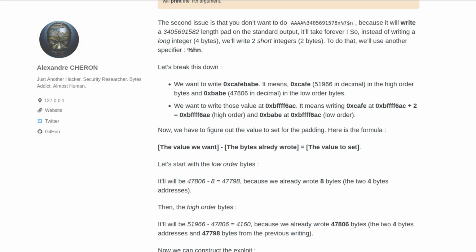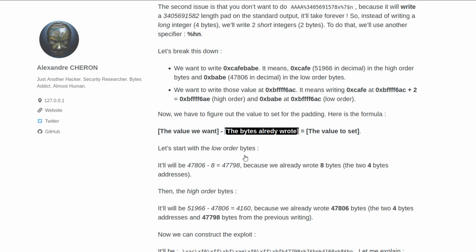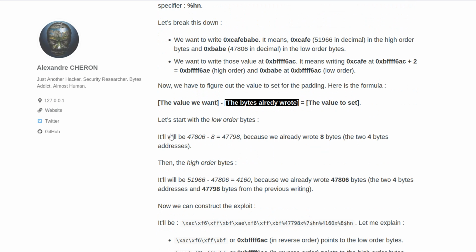You want to write those values, so we're going to be overwriting AC plus 2, because for the higher order, we're doing half of the address with cafe, and then the lower order with babe. We have to figure out a value for setting the padding, so here's the formula. The value we want minus the bytes we've already written equals the value to set. So let's start off here with the lower order bytes.